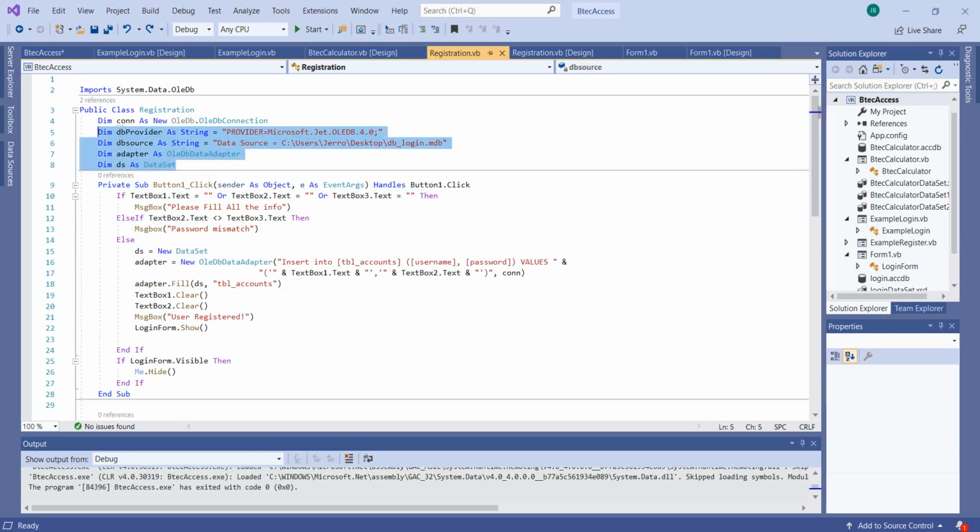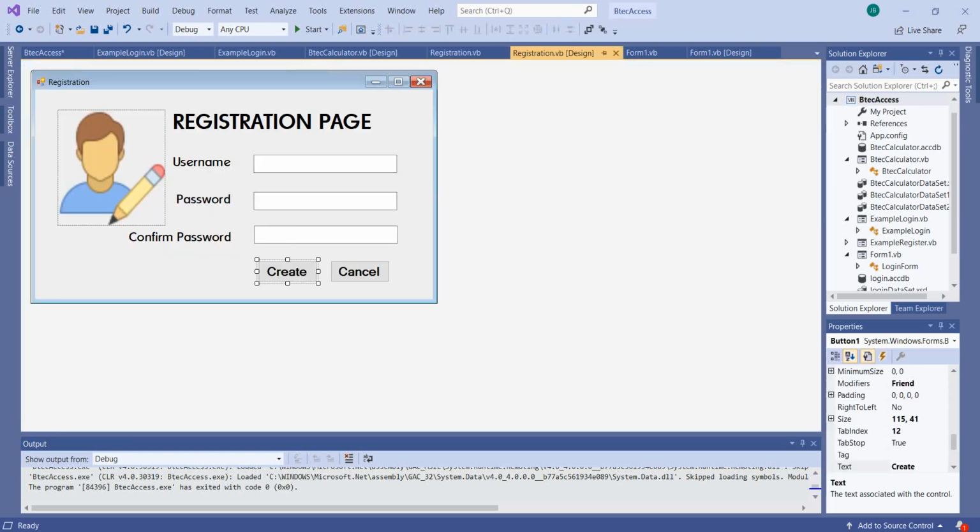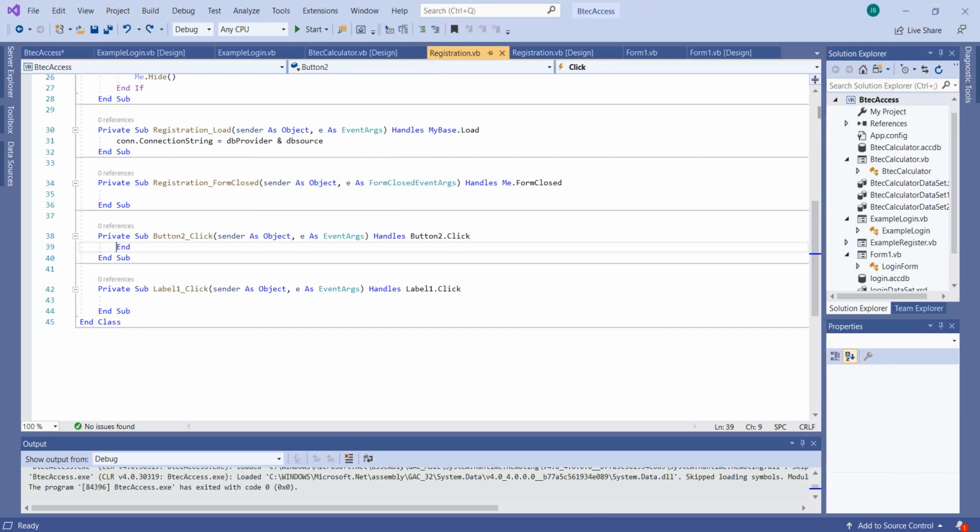You can see here under public class, we declared the same thing. We put in the same thing on the very top, Imports System.Data, and you have these variables declared: the source of the file, your database file, and this is your create button. The cancel button just has a simple command, which is End. Okay, don't bother yourself with any other thing. Remember, for your load, this particular form is called Registration_Load. You have to put in your connection string here.